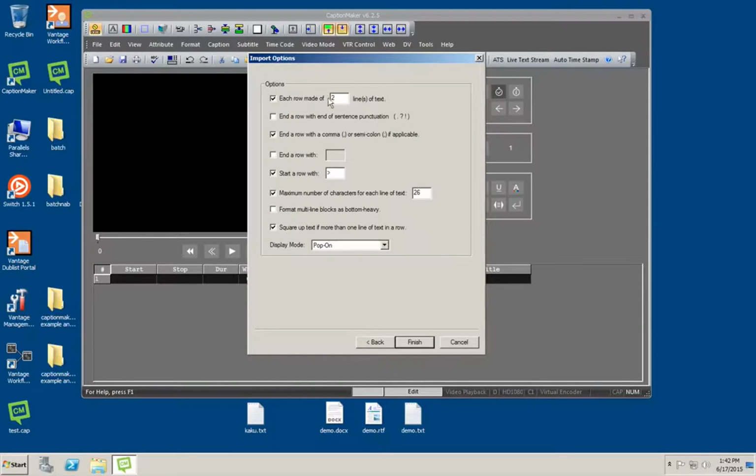The first option will break up the text into 2 lines of text per cell. You can go up to 4, but 2 is the recommended for post-production. The second option is to look at punctuation. With some exceptions, when you see punctuation like this, it'll break up the text and do a line break or start a new cell.